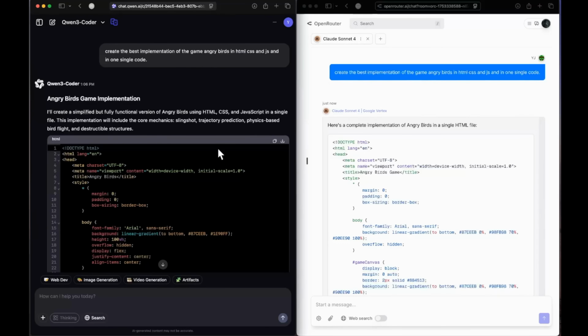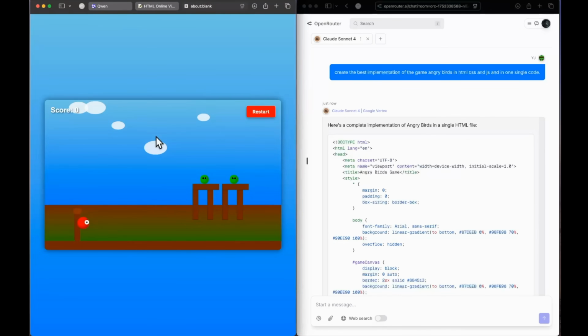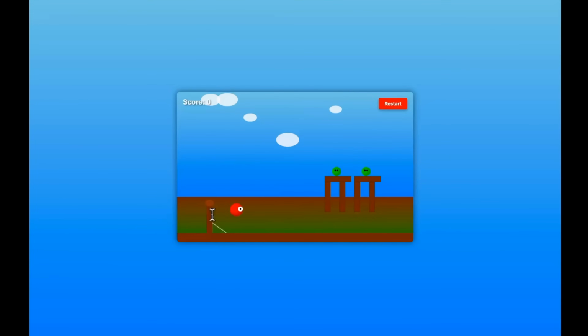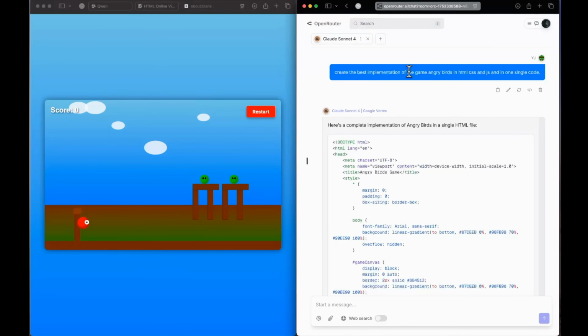Okay everyone, we have got the responses. Let's start off with Qwen. Let's copy the code, open up HTML viewer, paste that and preview it. Let's go to full screen. Okay, we do see a bird kind of thing, but I don't know how to actually align it properly. Let's see what happens when I release it. Okay, it directly goes towards the top. It says try again. So we don't have clear instructions on how to play. Anyways, let's keep that aside. Let's move on to Claude 4 Sonnet.